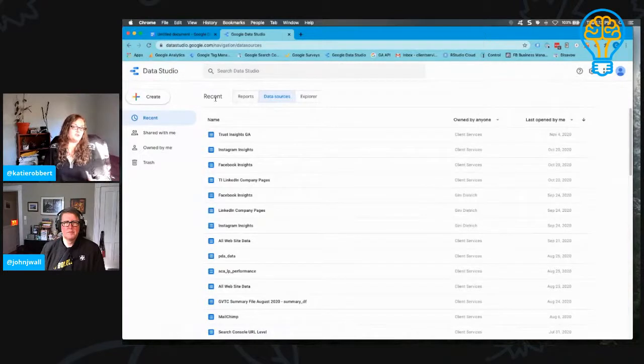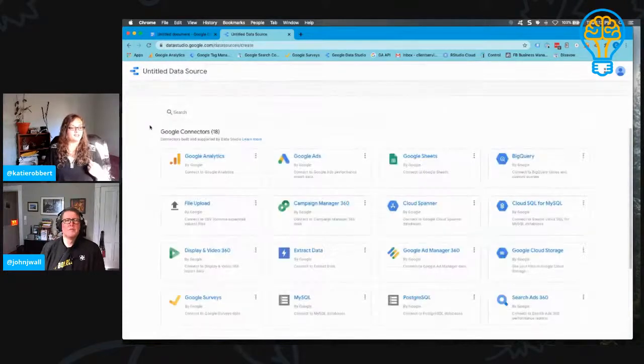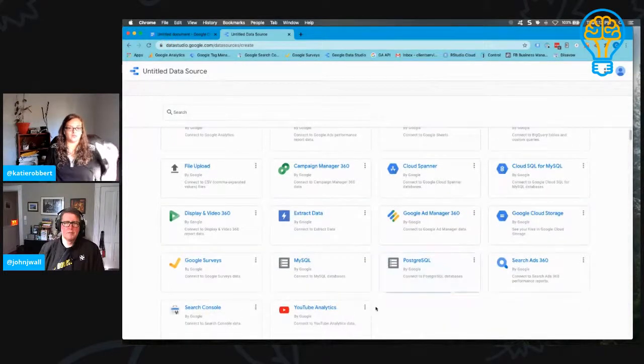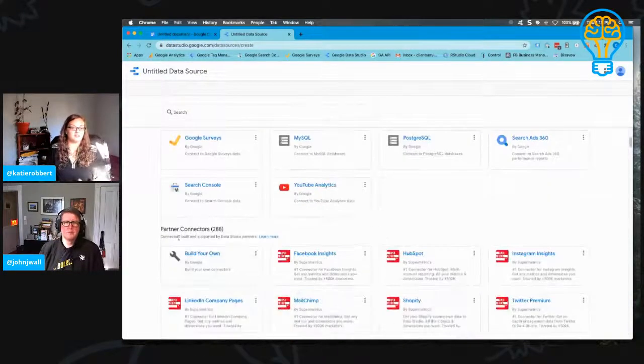What you would do is go to data sources and then create. So I'm going to create a data source, and I'm going to connect it to my website. And what you can see is that for the native connectors, there's 18 Google connectors. So you have Analytics, Ads, Google Sheets, BigQuery, which is one of the newer features of Google Analytics 4, Campaign Manager, all of these different things by Google, you can pull in without any sort of middleman connector. And then other data sources, partner connectors, are a lot of your CRM data, your social media data.